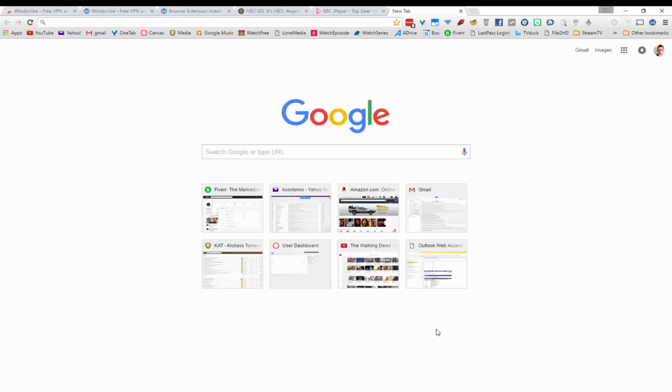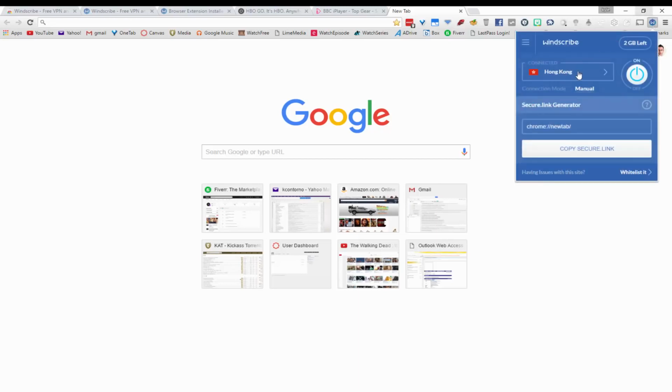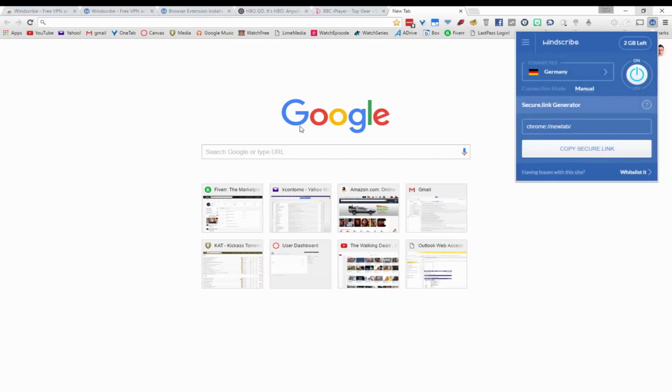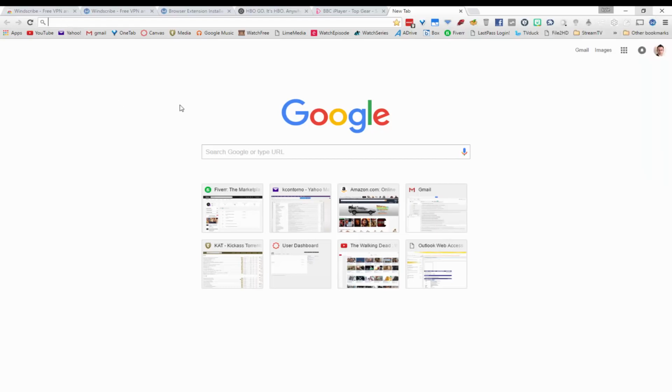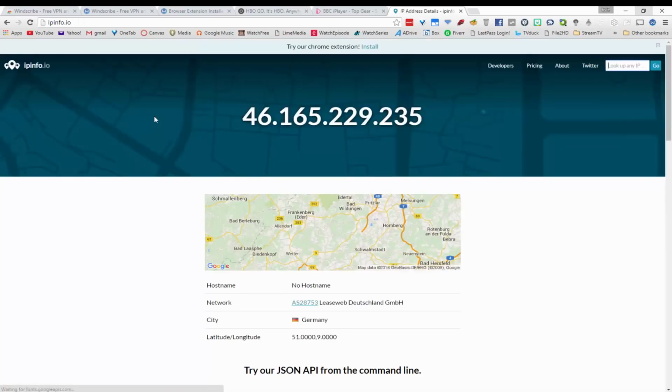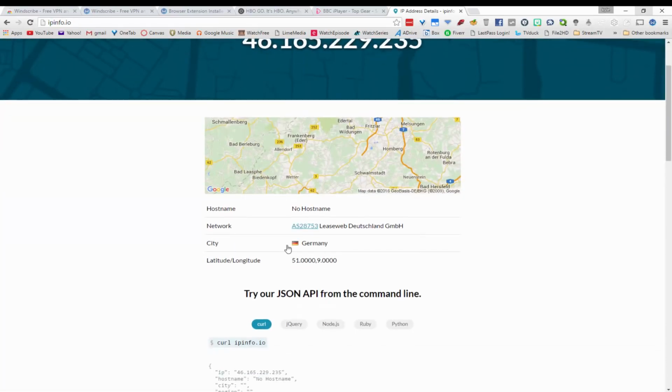Okay, so let's go ahead and try a different one. I'm going to go ahead and try a different country here. So we've connected to Hong Kong already. Let's go ahead and try something like Germany. And then we're going to go back to our ipinfo.io and load that page up here. And you can see that it's showing I'm now in Germany. So it's very quick and easy to switch between different countries based off what content you're wanting to browse or whatever purpose you need to use these proxies.